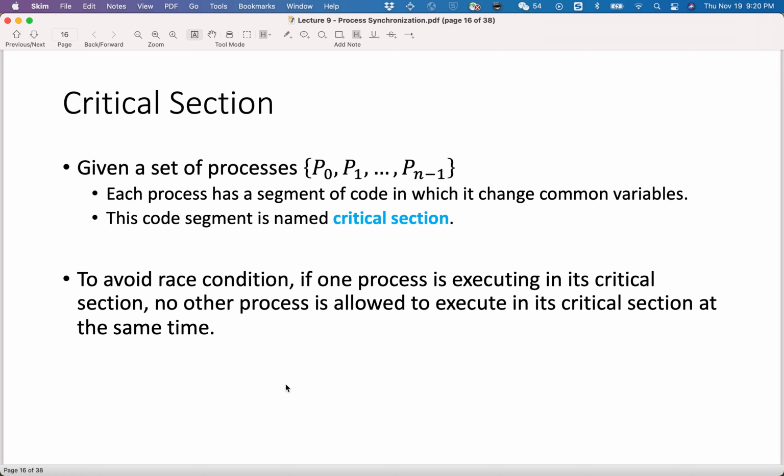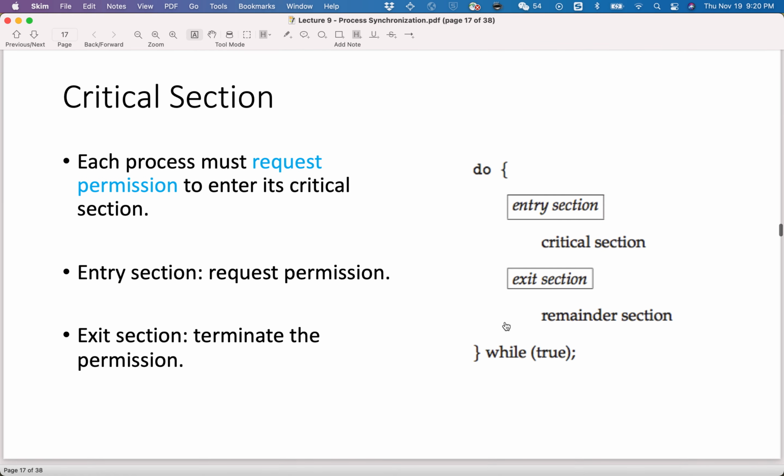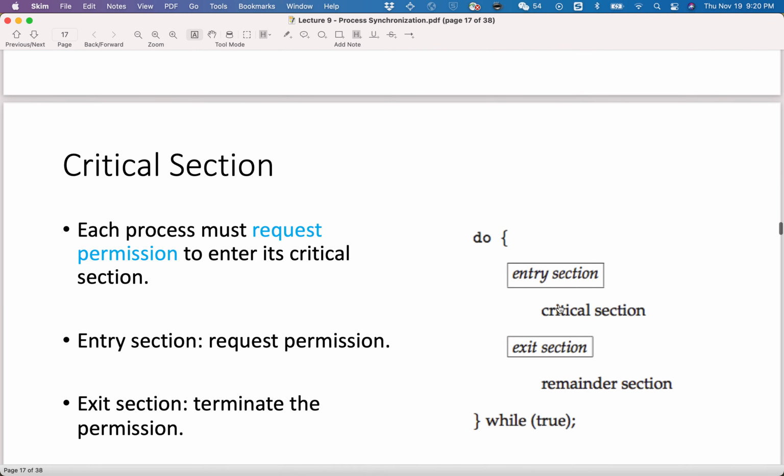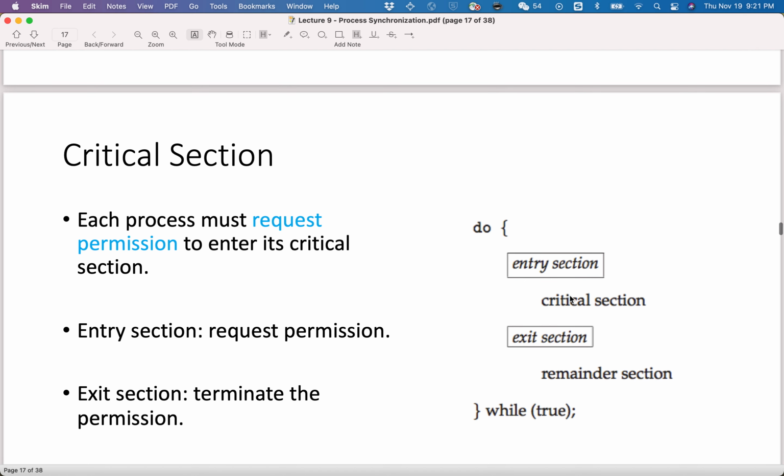Let me give you an example. So this is the program. Suppose here you are doing multiprocessing, so you have multiple processes running the same code. Then the part that is really dangerous, what we call the critical section, is the part of the code where all the processes are manipulating the same variable value. We call that area the critical section.